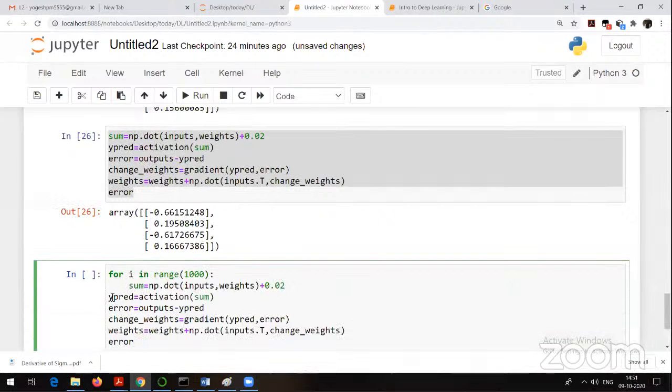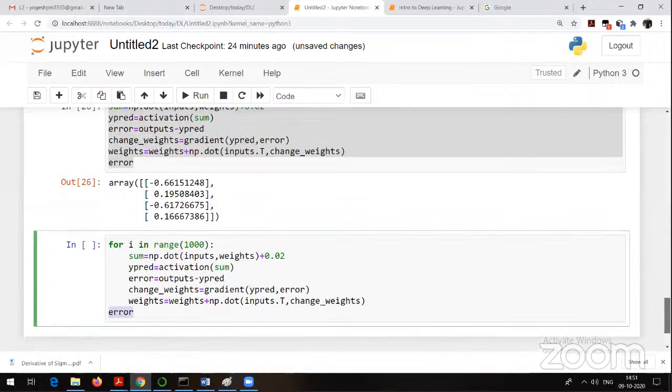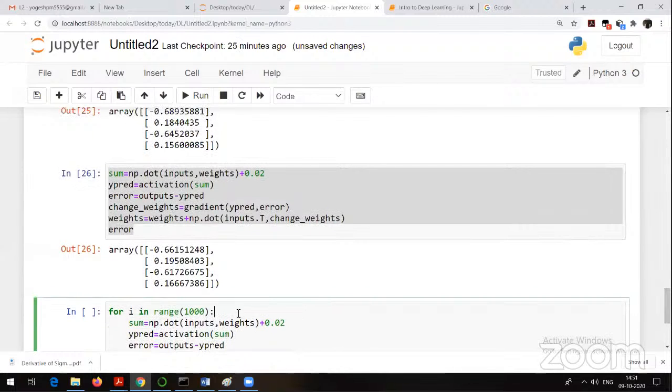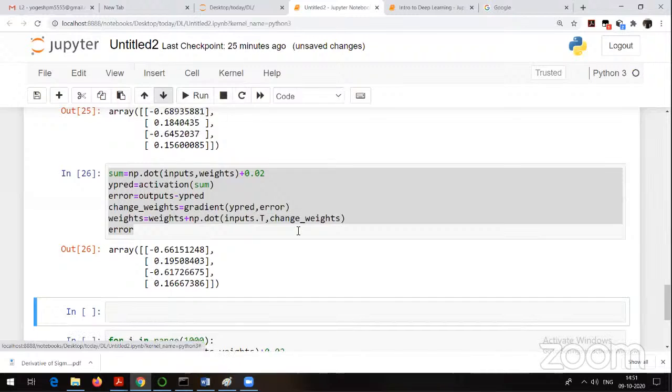And let me take care of the indentation also, because here we are using a for loop, right? And finally, I am going to print the error. Now let me show you. Before this, if I try to show you the y prediction value, let me insert a cell above here and show you the y prediction value.